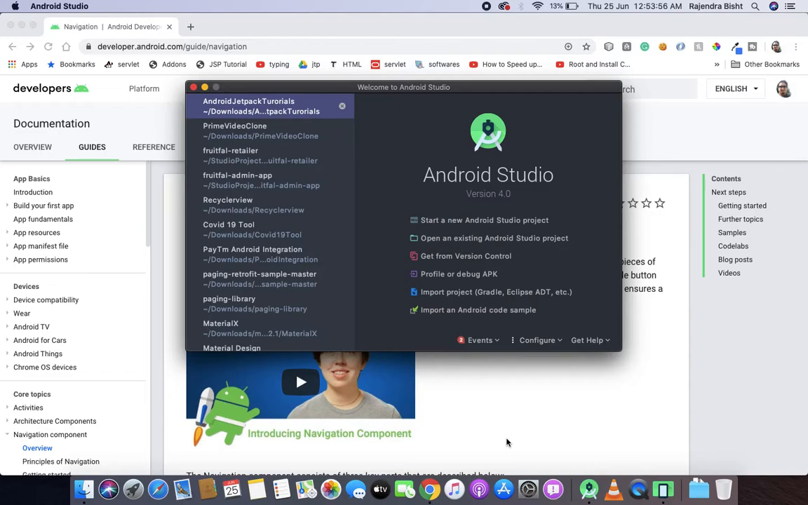Navigation component benefits are simplified setup for common navigation patterns, handling backstacks, automating fragment transactions, handling transition animations, and centralizing and visualizing the navigation graph. There are three things in navigation component. The first is the navigation graph, the second one is the nav host fragment and the third one is the nav controller.